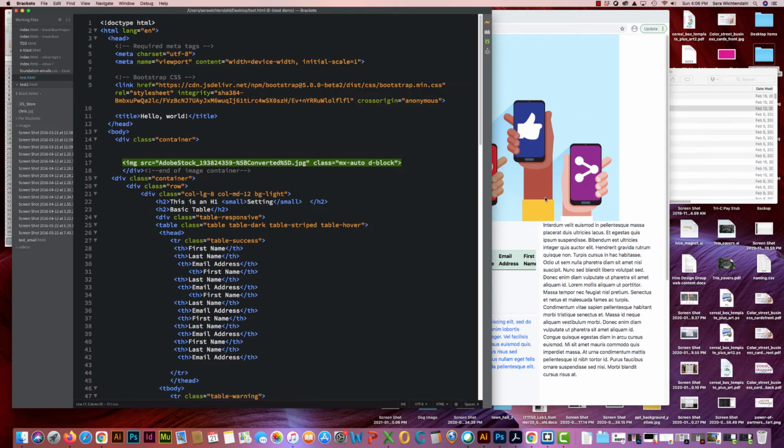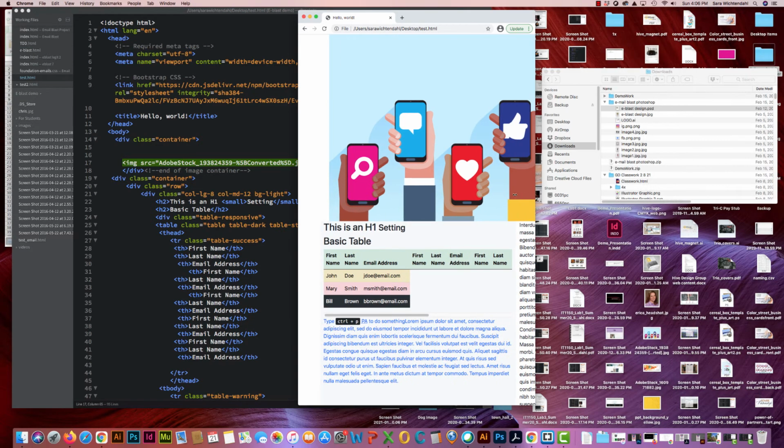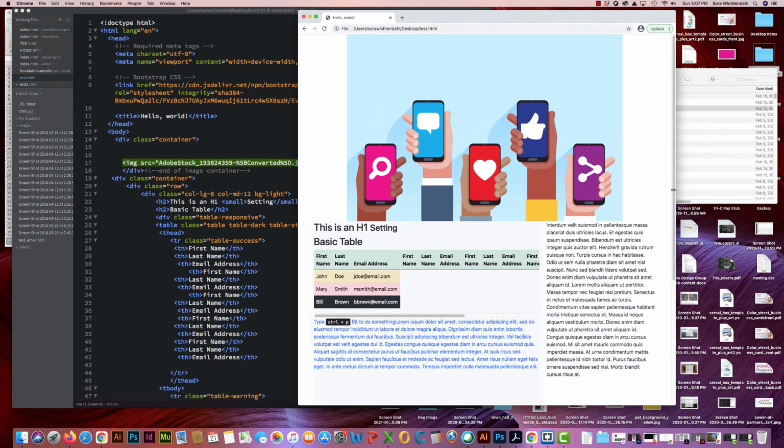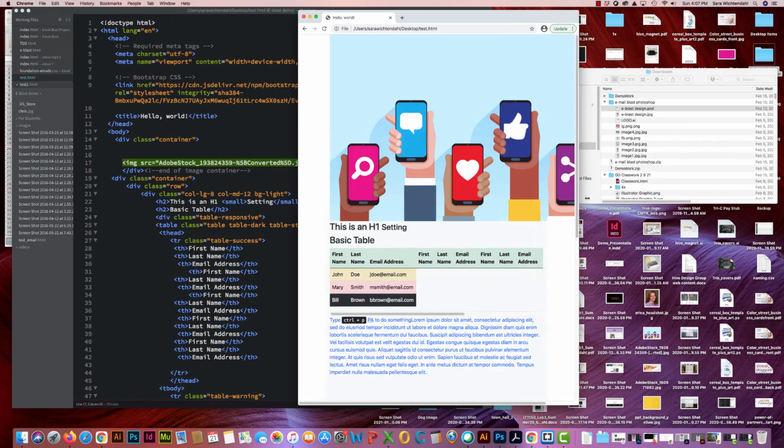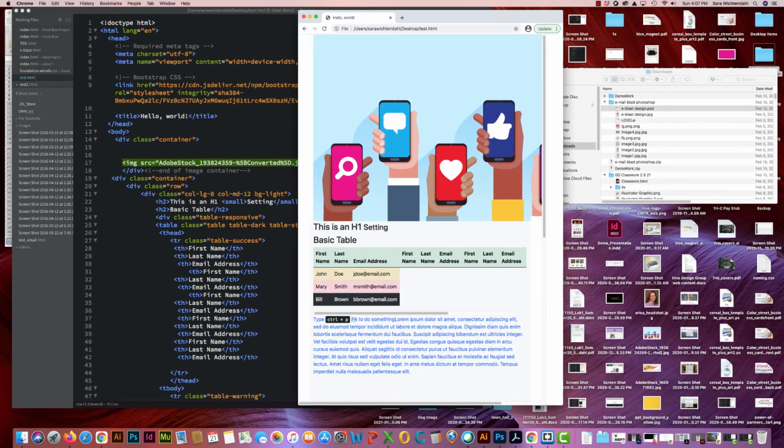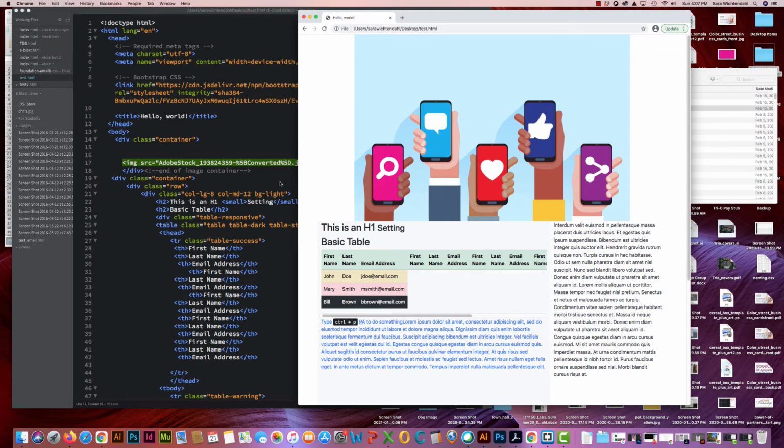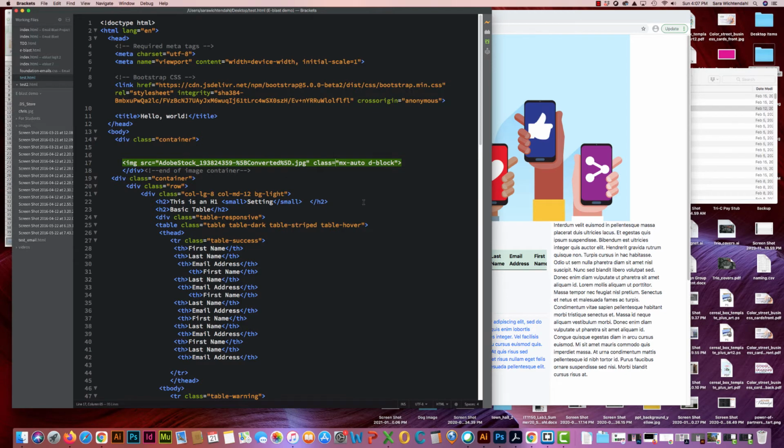You'll notice with this image that it is not responsive. Once I start moving down into these smaller sizes, it's now cutting off that image. It's fairly simple to make an image responsive, and you should do this for pretty much all of the images that you put into your code.